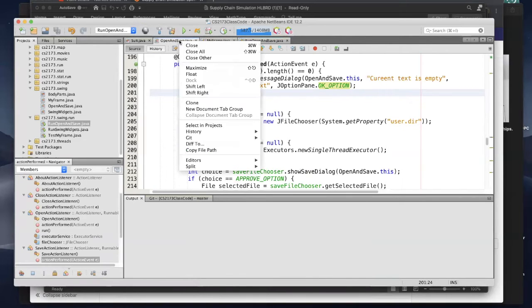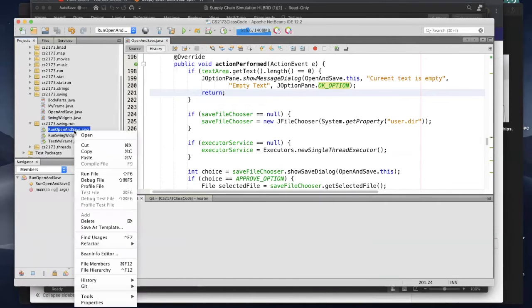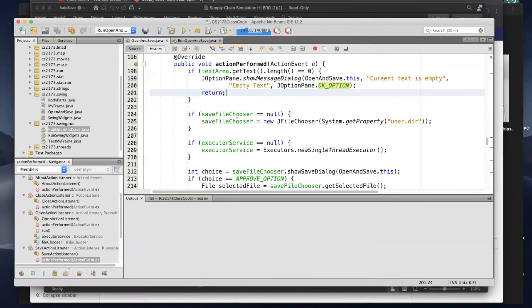Anyway, so here's, let me close the other ones. My mouse just likes to put extra clicks in.